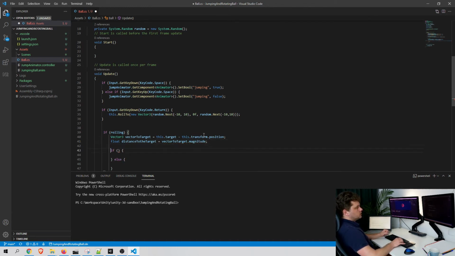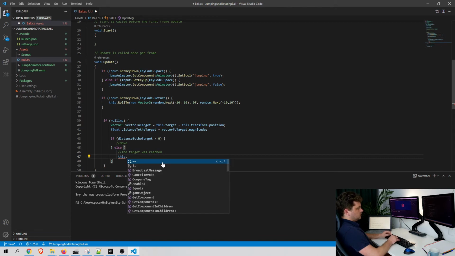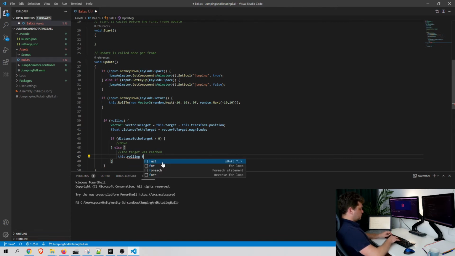So if the distance to the target is greater than 0, it means that we have to perform some move here. But in the other case, where the distance is equal to 0, we reached the target. So if the target was reached, what we need to do here is just set our rolling to false.